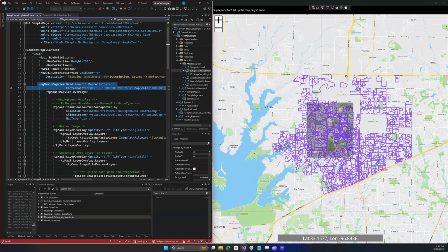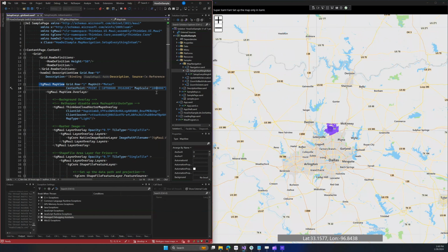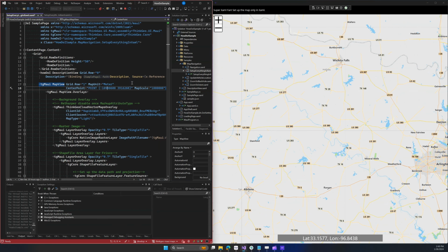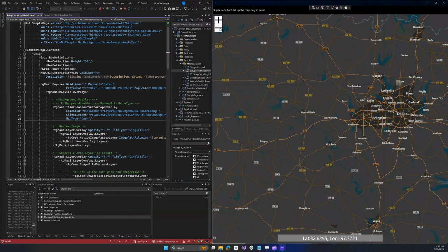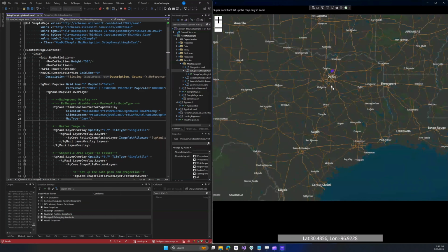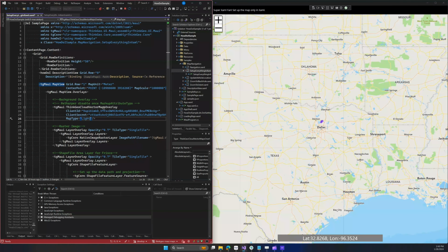So the XAML code I highlighted defines the map view. Let's first make some changes to the map scale. Let's add a 0. You can see the map just refreshes with the new scale. And now let's make some changes to the center point. And the map just refreshes. Now let's make some changes to the background overlay. Change it to dark, and it's dark. Now let's change it back to light, and it's light.